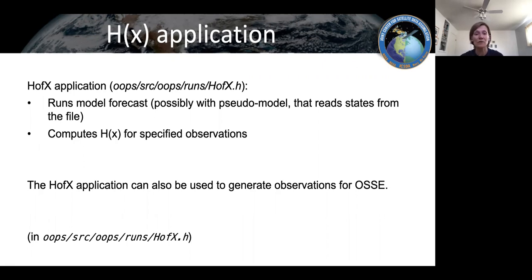It's possible to run it with a pseudo model, so it just reads the states instead of actually running the model. I think it's probably possible to run it with just one state, so you just do a 3D HFX instead of a 4D one. And it has an option to generate observations. So you can compute HFX, perturb it a little bit, and save it as an observation value. And we use it in tests, but it could also be useful for OSSI.